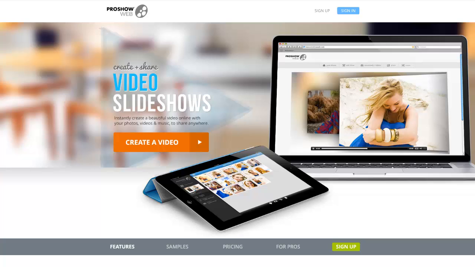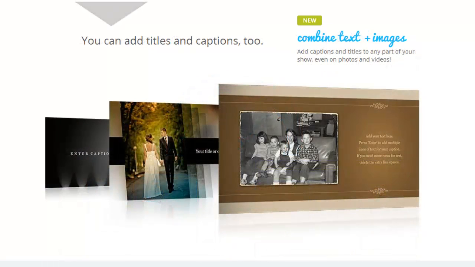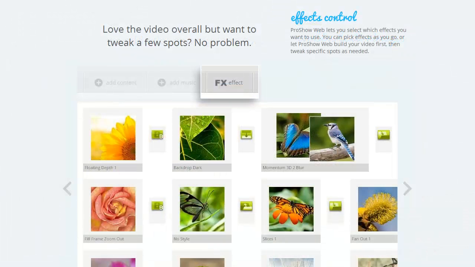We've added some great new features to ProShow Web that give you more control and freedom when creating and sharing your video slideshows online. Effects timing, photo captions, and a new widescreen layout are just a few of the great new features that have been added. Let's take a closer look at what's new in ProShow Web.